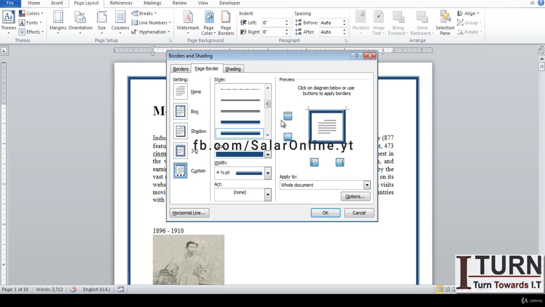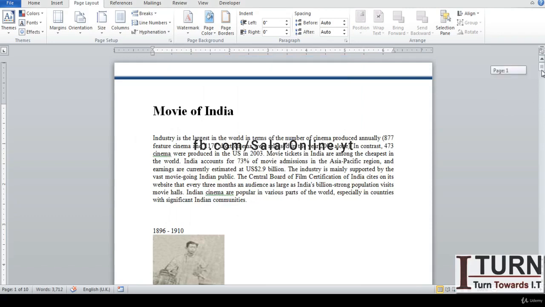However, in the custom effect, it's important. Let's say I don't want a line from this and this side, so I can click over here and I can remove the line. Click on OK. You can see accordingly in the customized manner it's coming.